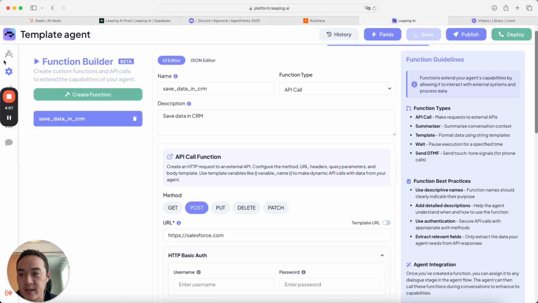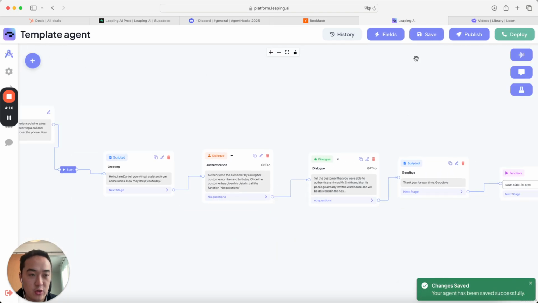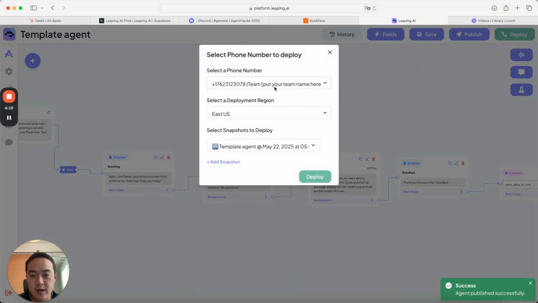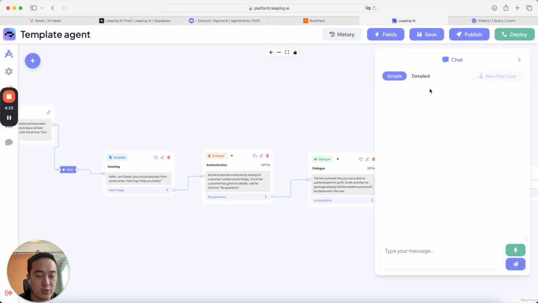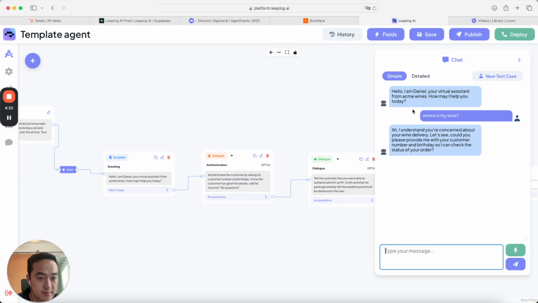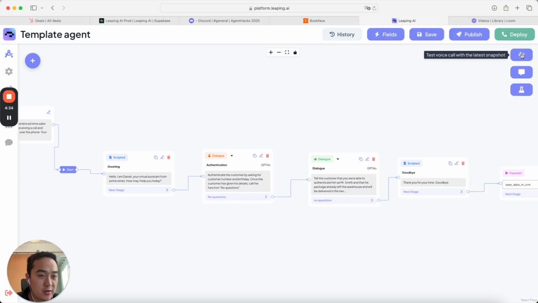Now, to make any changes, just always press save and always press publish. And you can deploy the agent to a phone number and then actually call it up and use it. Or you can use the chatbot here to talk to it. Or you can press this button to talk to it on your computer over the internet.